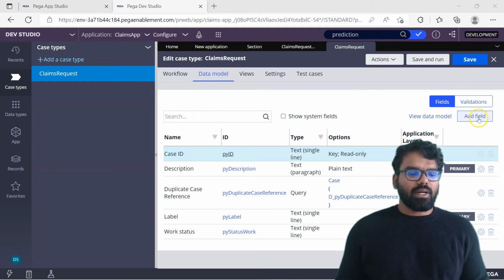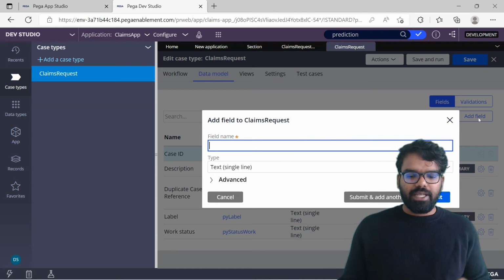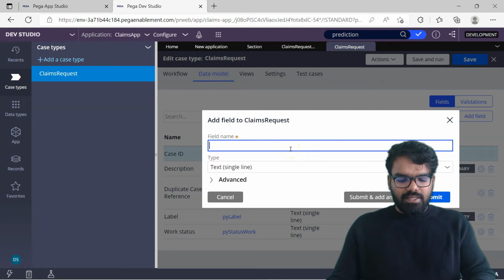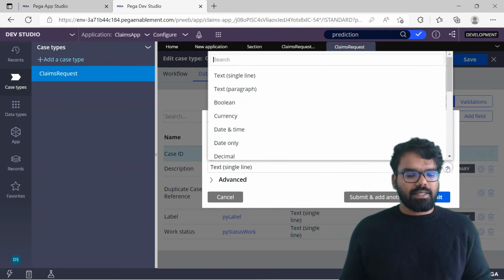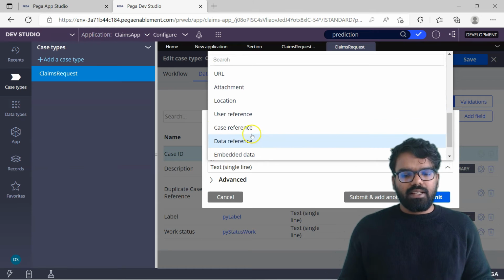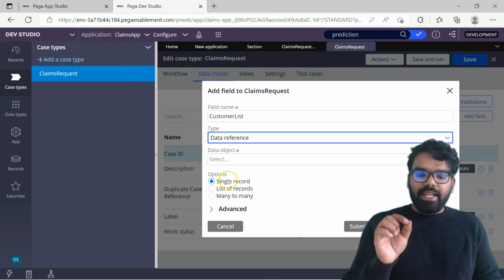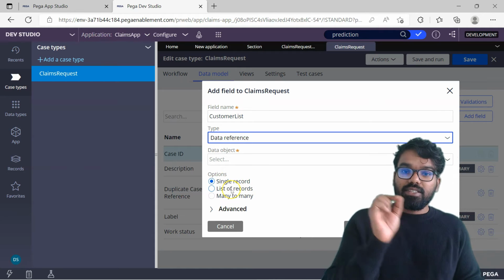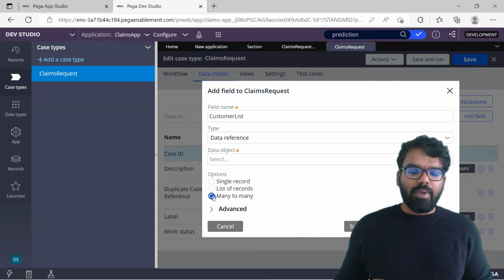Now I go to the data model and try to add a new field. First, let me show you the many-to-many relation. Let me just say it's going to be customer list. And then in the type, let's select something like a data object or a case reference. Let me use a data reference. And then you get an option here: single record, list of records. These two are already available, but with 8.8 you also get many-to-many.